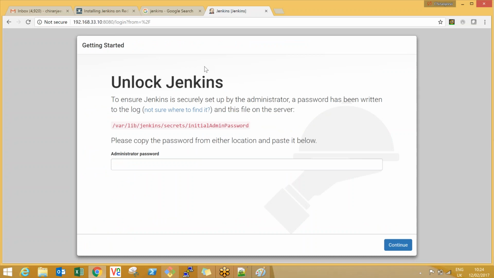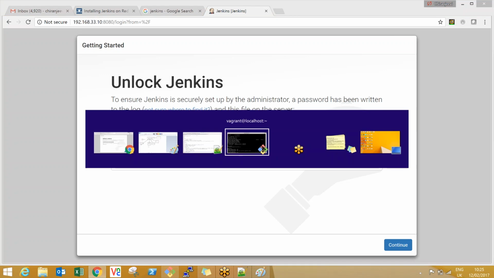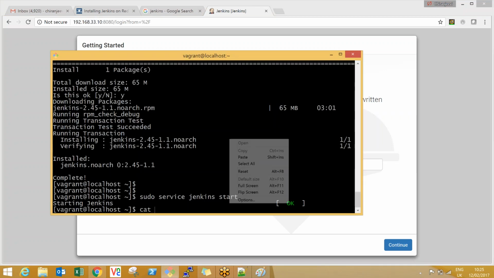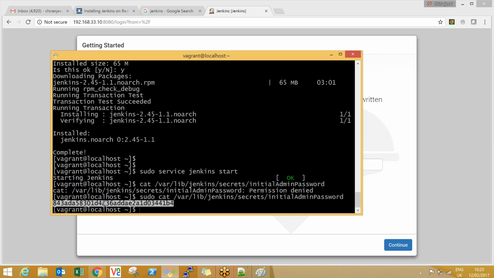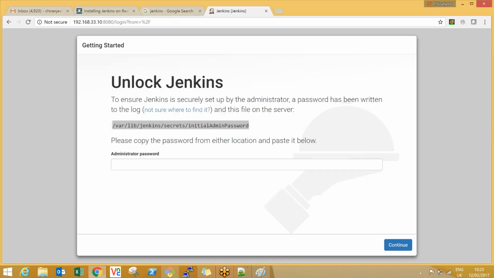Okay, now this again seems to be something new process. It is asking some admin password. So this admin password clearly says it is available somewhere over here. Okay, copy the path, cat, nothing but display. Okay, maybe it is a variable location, right? So you need sudo access. Put sudo. What can you see? Some password here. Copy this. Okay, put over here. That's it.